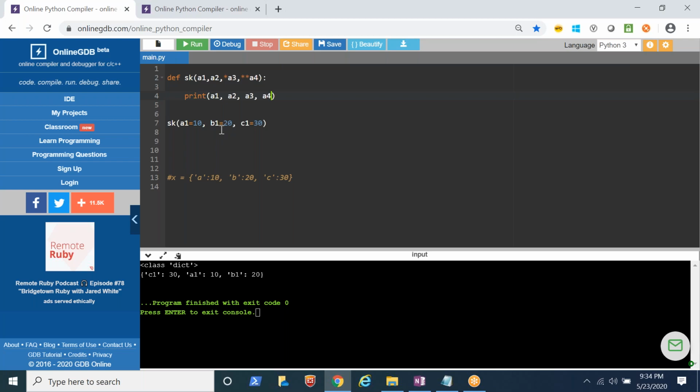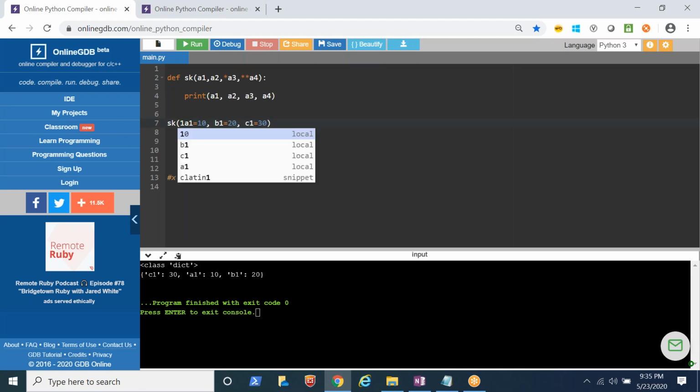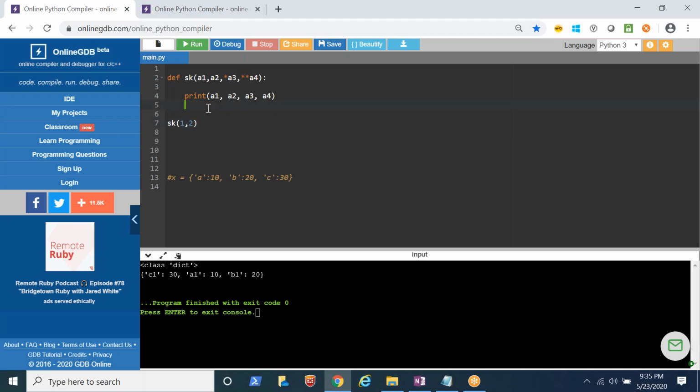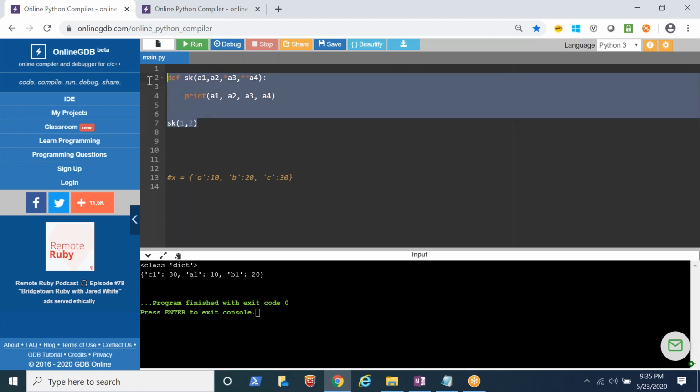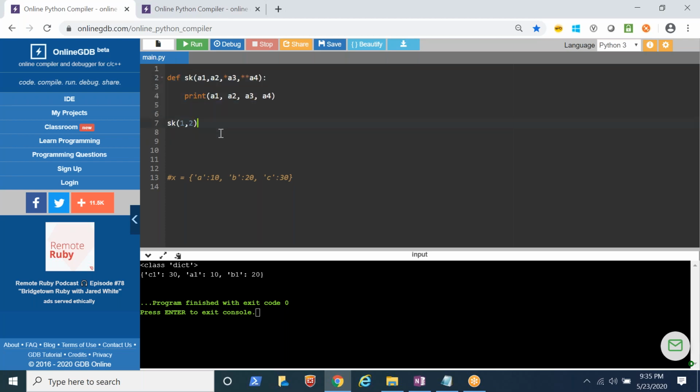Okay, so let's take, I think I can do that. I can pass 1, 2. So shall this work? If you have understood anything till now, what do you think? Is this valid? Will it work, or should it be an error?